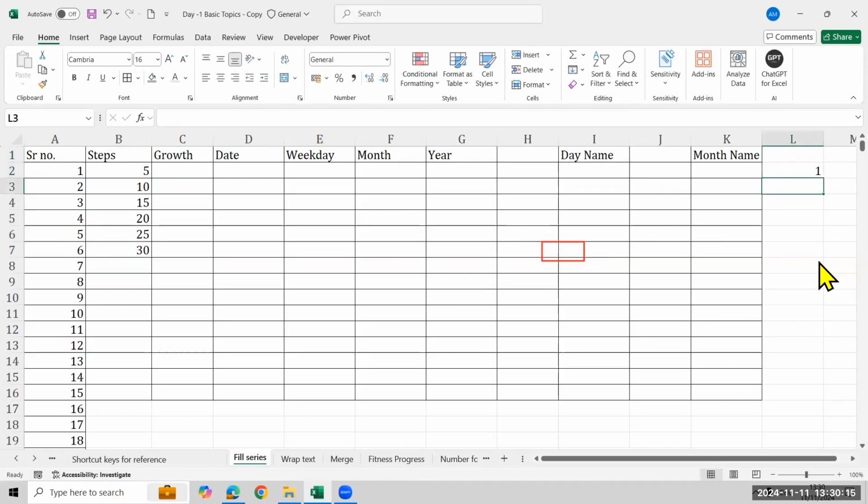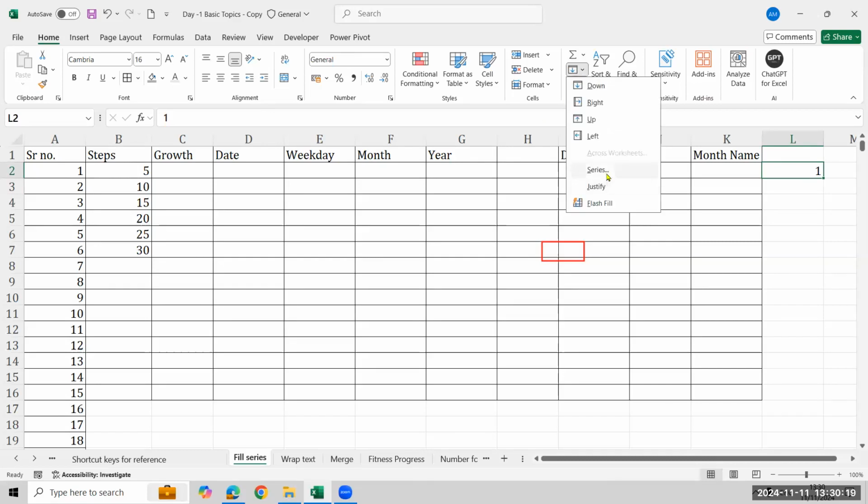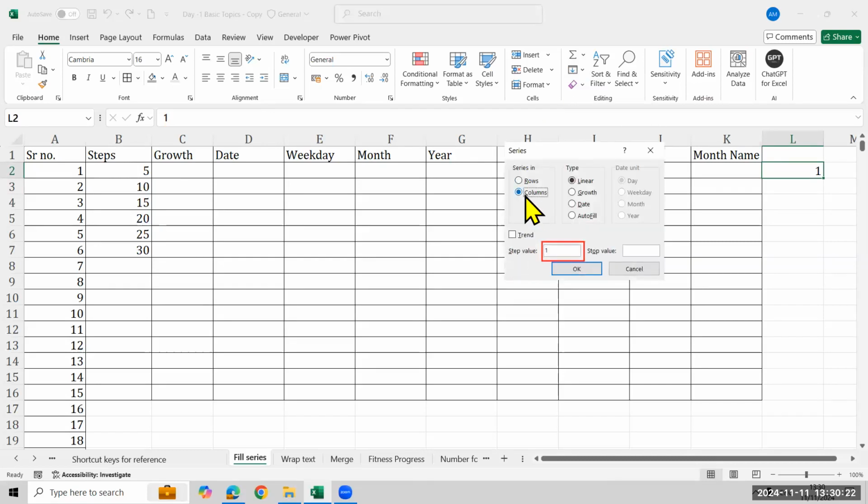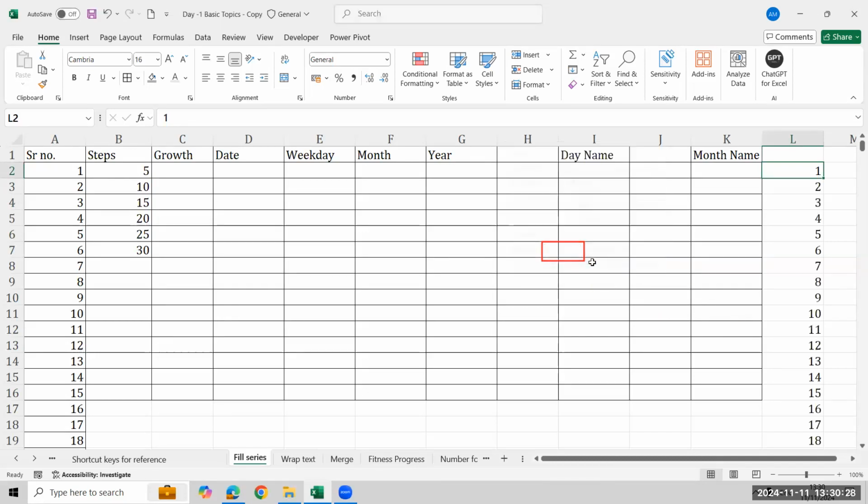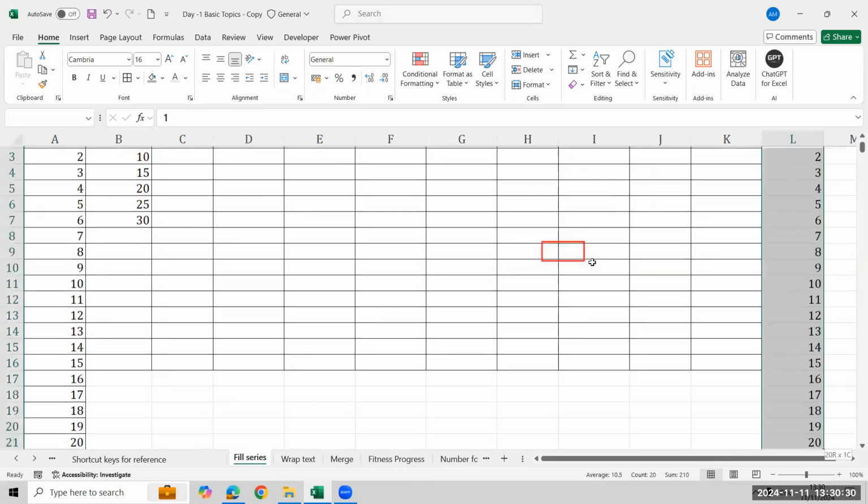Type 1 like this. And again, select that cell. Go to fill, series, column, and the stop value should be around 20. And click OK. You will get the serial number.